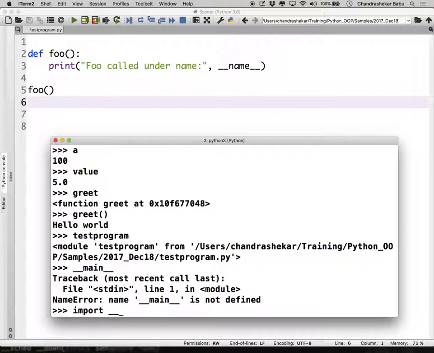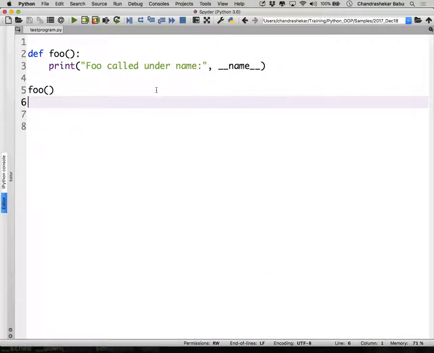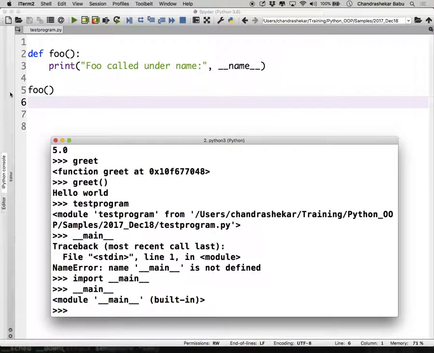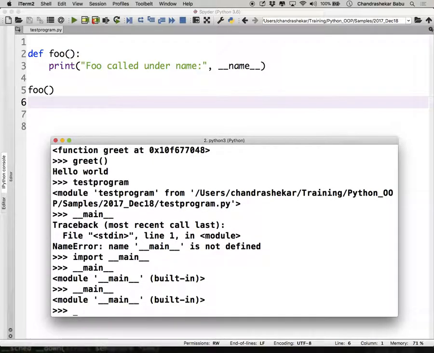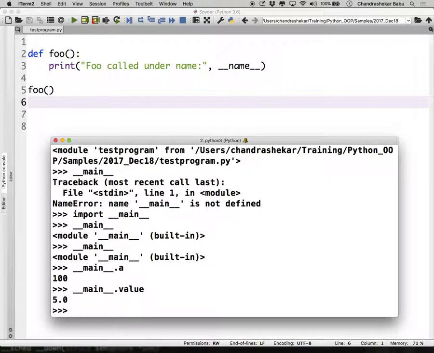Just try to say import main once. Import main will do two things. It'll load a module which is not already loaded. If it's already loaded, it'll return a reference to the module with that name. Now just see this. Main is a module referring to the current executing namespace. Sorry, you can see this, right? Main dot a, main dot value, main dot greet.